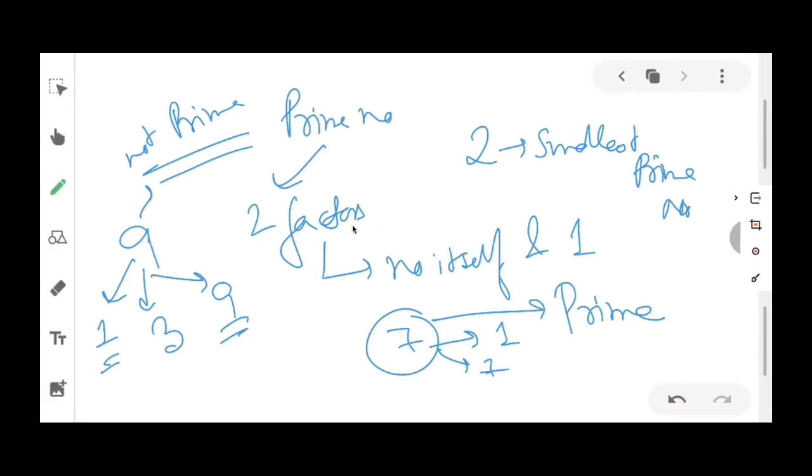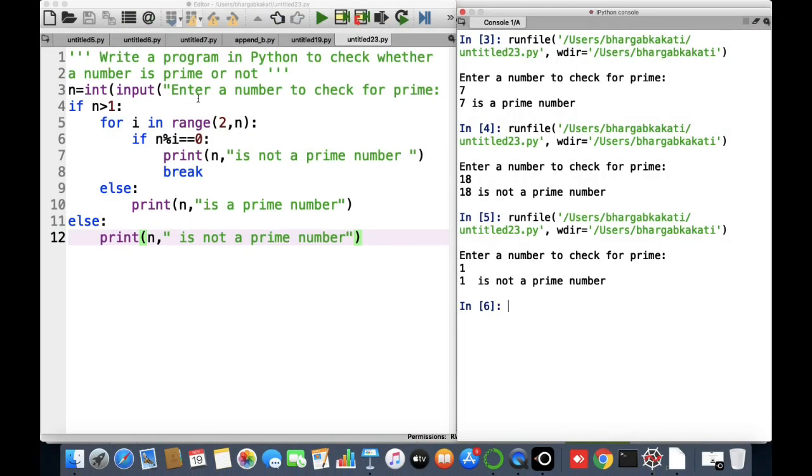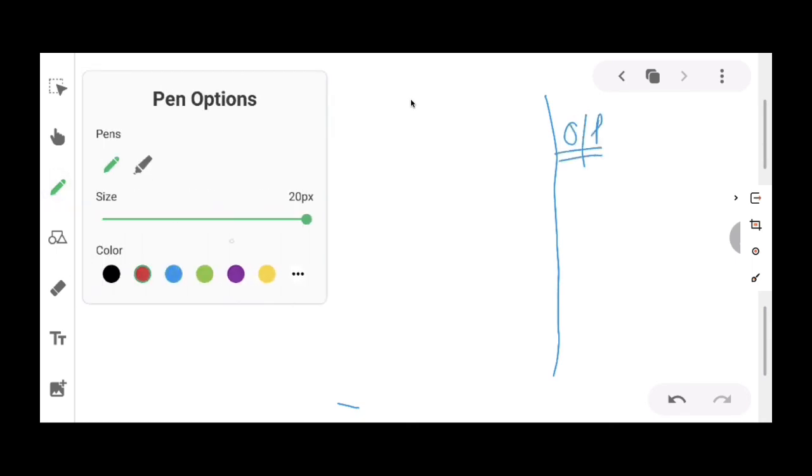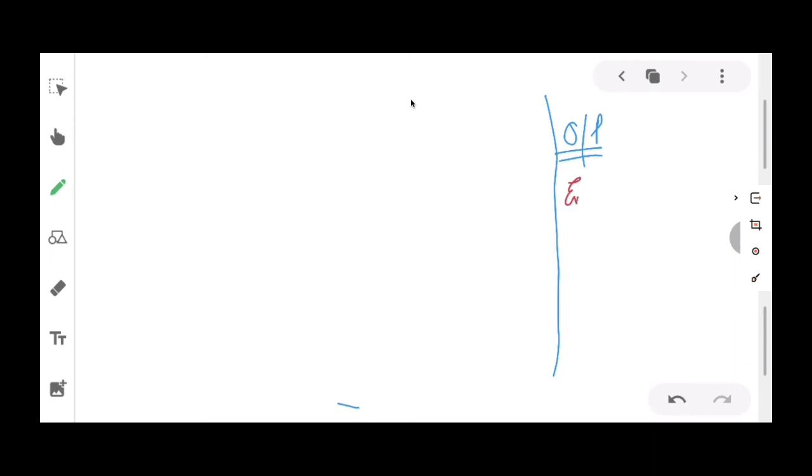Okay, now let us try to understand the execution of this particular program. Let me take a number. What does the first line say? The first line asks the user for a number: n equals int input, enter a number to check for prime. So let's say this is our output screen. What will come in the first line? Enter a number to check for prime. Let's say you have entered the number as 3. The number is held by the variable n.